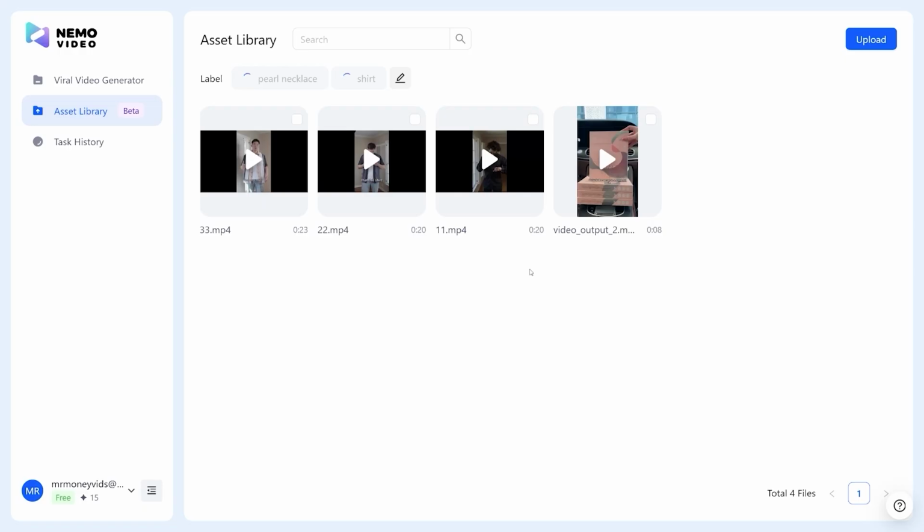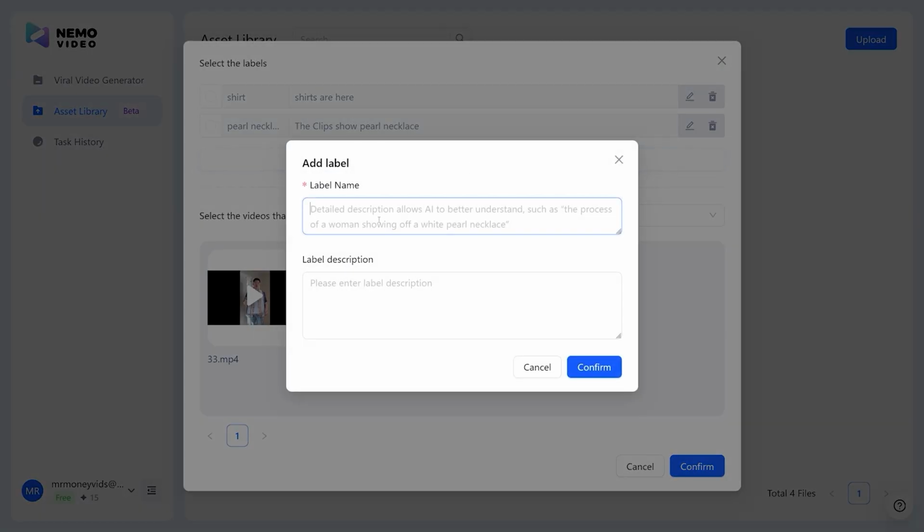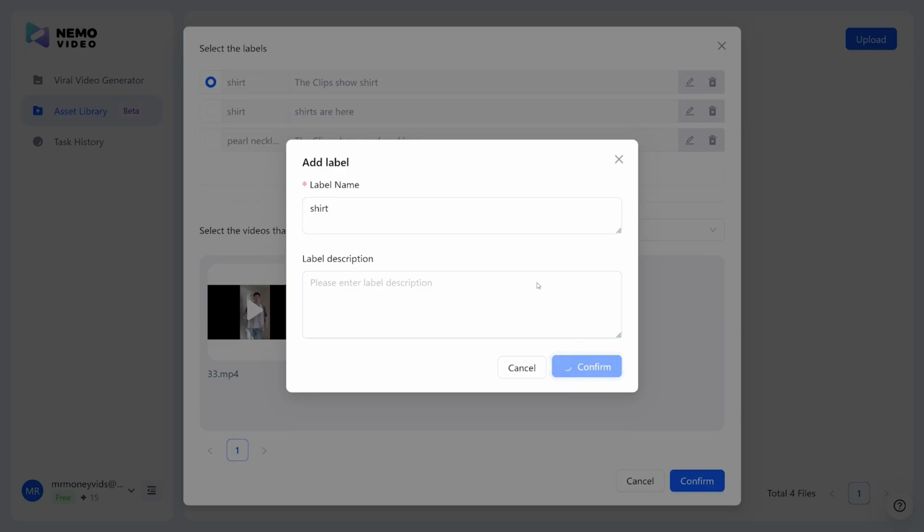Now, what's really good for me is this AI tagging feature, because you can just click on this button here and you can add new tags. For example, I have a shirt and I have a pearl necklace. This is good for you to organize all your videos, because in the future, you're going to have like 50 or 100 videos, and this is a good way to organize all of those. You just have to click on add label, you add a label name like shirt, you add a description, and you're going to have a label here.